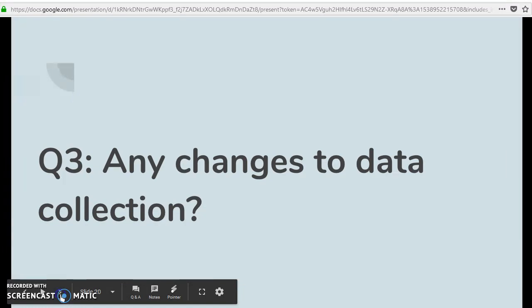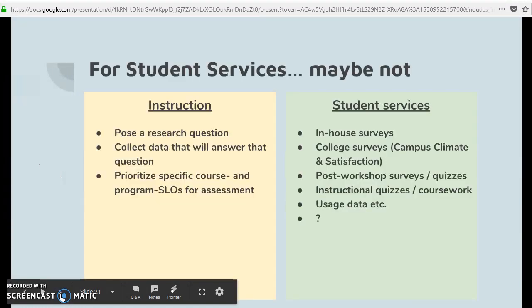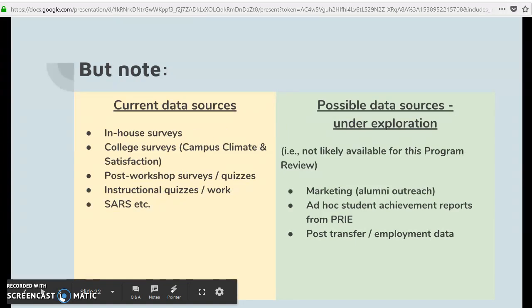Data collection, I think for student services, I suspect your data resources are the same as they always were, because you tend to use surveys and use of services and other instruments, quizzes after workshops and so on. And you tend to be much more routine than instructional faculty. Do bear in mind that PRE is starting to give you more disaggregated data. That's obviously a work in progress. We haven't got that many data analysts, but that is something we can work on going forward.